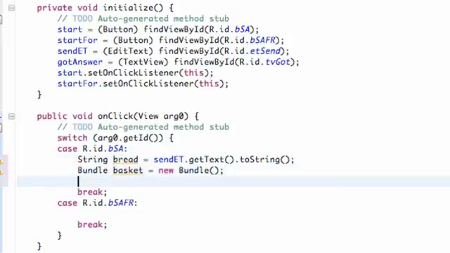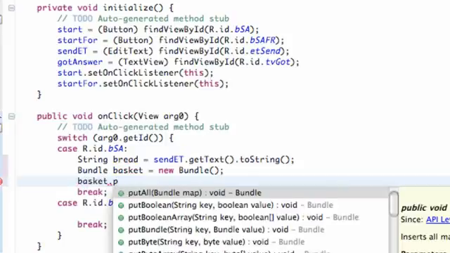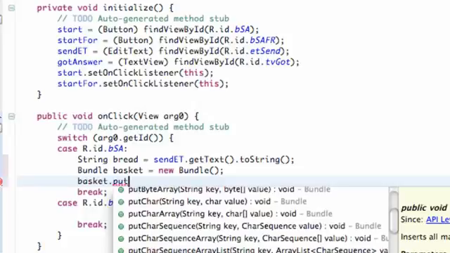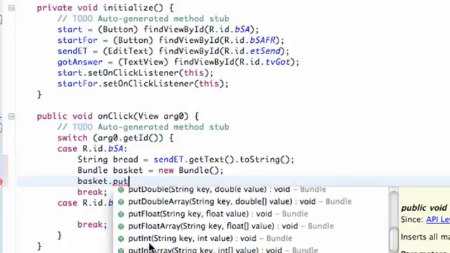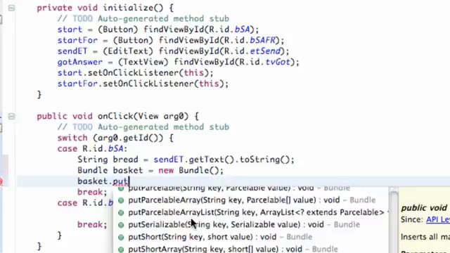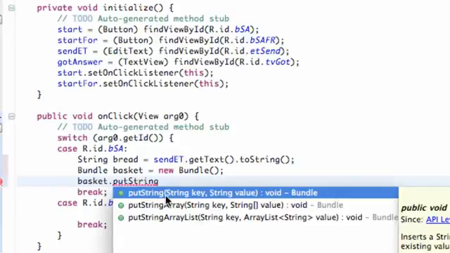To do that, all we have to do is say basket dot put string, and as you can see there's a ton of different things if you guys are trying to put some other type of data in there, like an integer, you just say put int. But since we're passing a string, we're going to say put string, and you have a few different choices. We're going to use this one because we aren't working with a string array and we aren't working with a string array list. We're working with just a string, so I guess there's only one choice here.